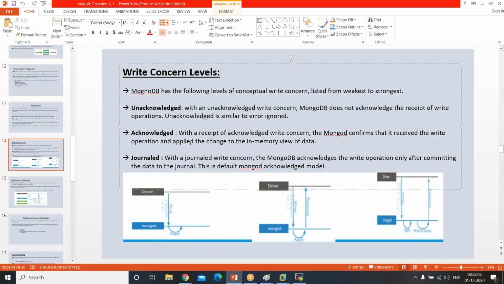Acknowledged means you get a message, either successful or not successful. For example, if you're running an update on a record that does not exist, or the collection itself does not exist, you need to get some message. Like when I'm inserting, you have seen that these many records were inserted, and when I'm updating, these many records were updated. It will give that message in the output as the acknowledgement. So you need an acknowledgement.